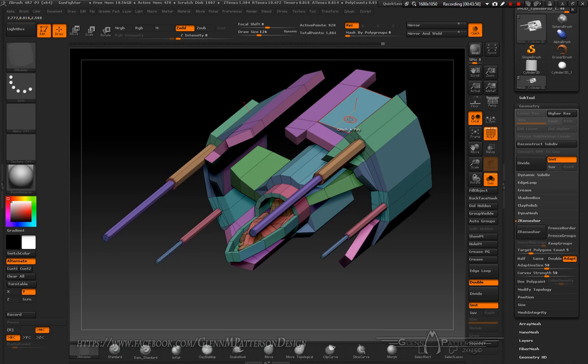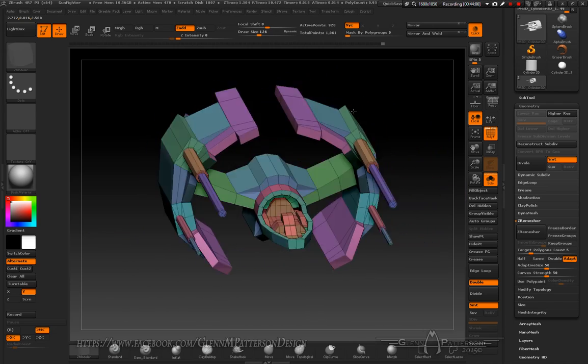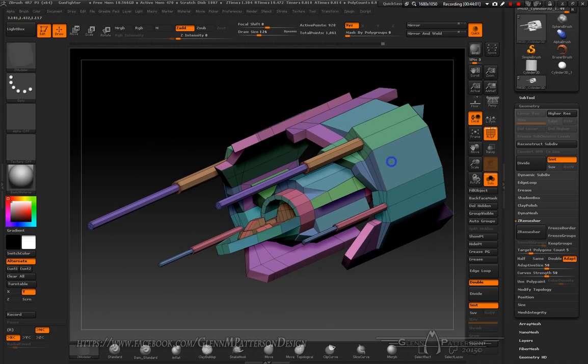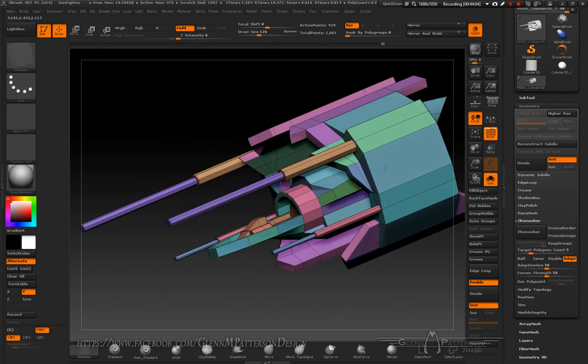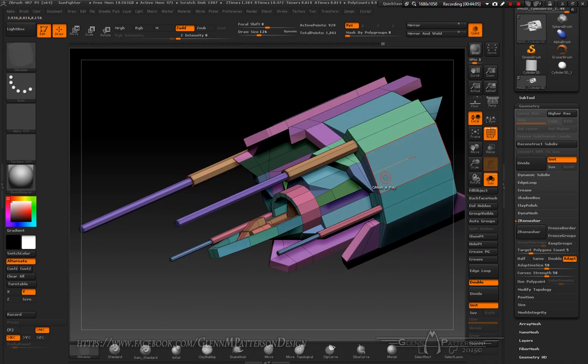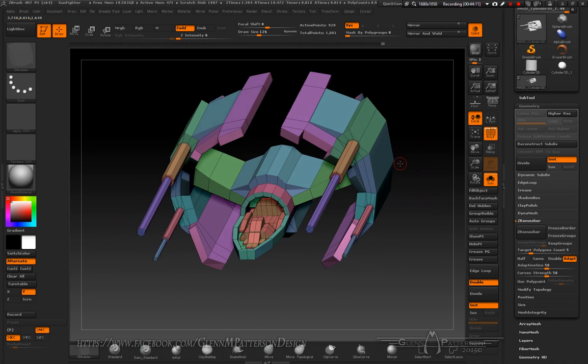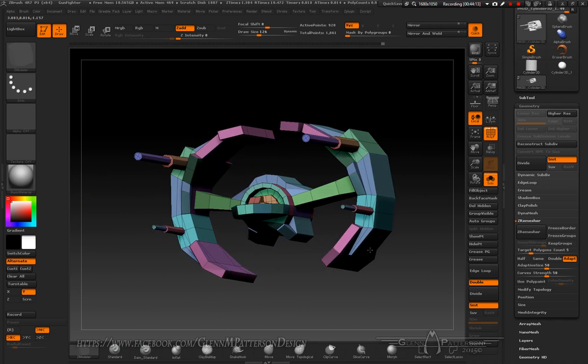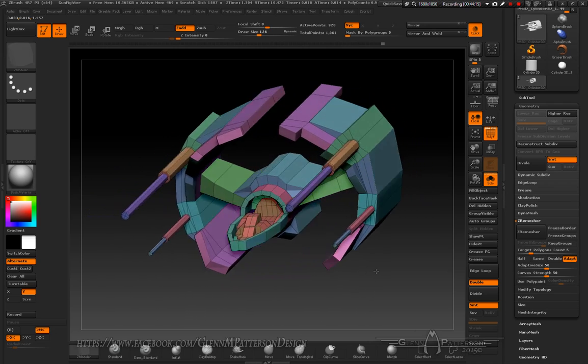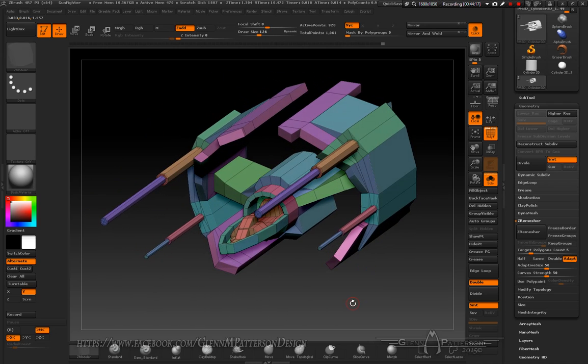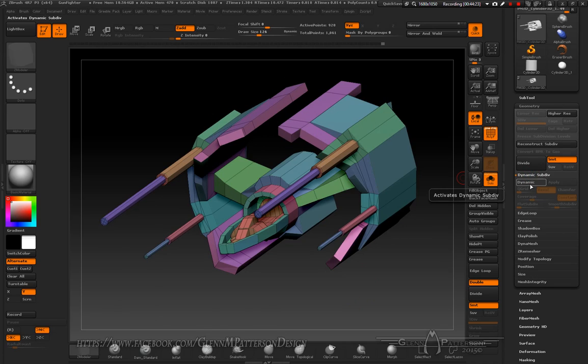When we send it over to Substance Painter, we'll probably double that. We'll divide it once or twice, and I'll see how much the polys are. But for now, that's the next tutorial, so I'm not worried about that one at the moment. So let's go ahead. What we want to start doing now is see how it looks under Subdivision.